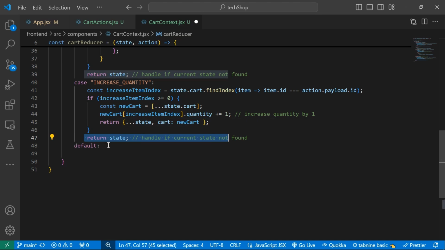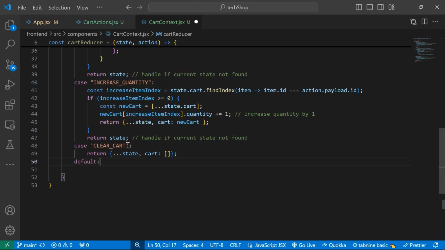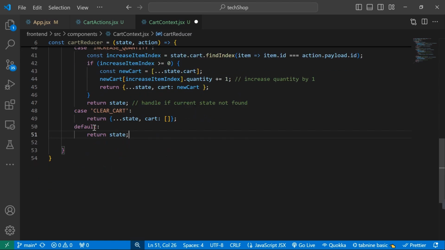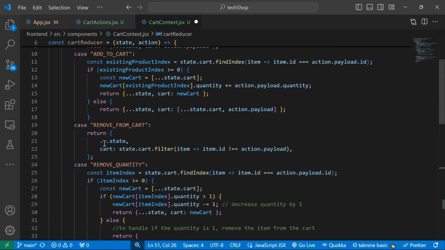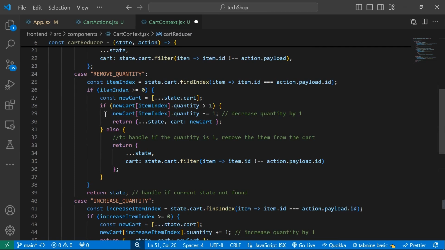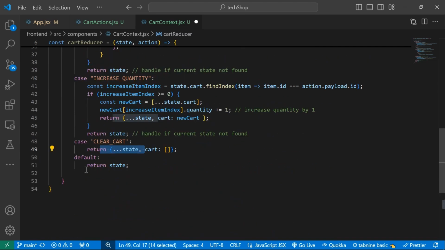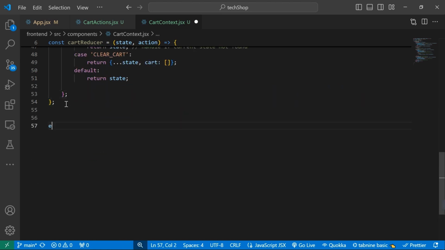Okay, before we deal with this default, I'm going to handle the one that's going to help us clear our cart. So for this one, I'm going to set it to be clear underscore cart. For this one, we can return state and cart set to an empty array. Then we can set the default to be return state. Okay, now this function is ready. This function is going to help us handle our cart reducer. The next thing I'm going to do is to set our cart provider. And to set our cart provider, come up a little, set a function.